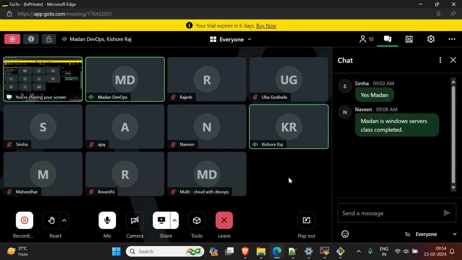At the time of teaching Azure, I will definitely map our AWS with Azure. I will map them and explain: in AWS we are using this one, here it is this one. That way I'll compare and explain.